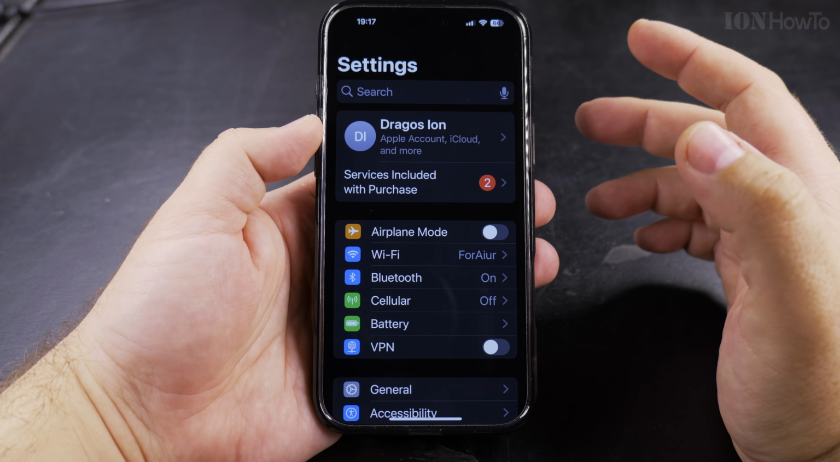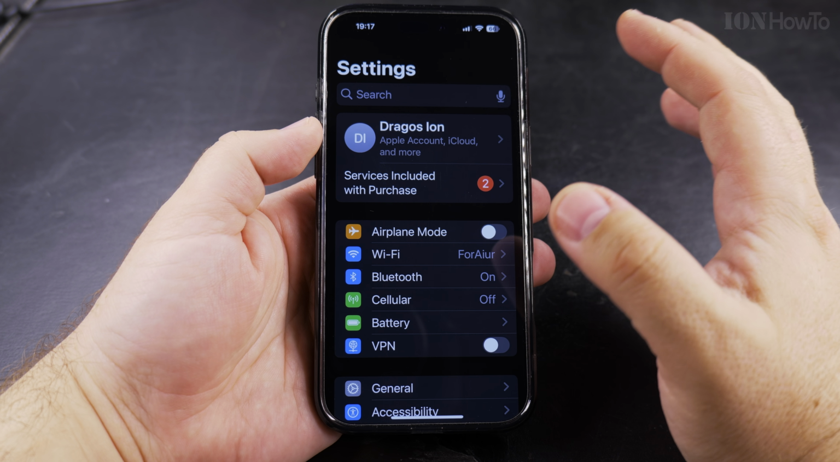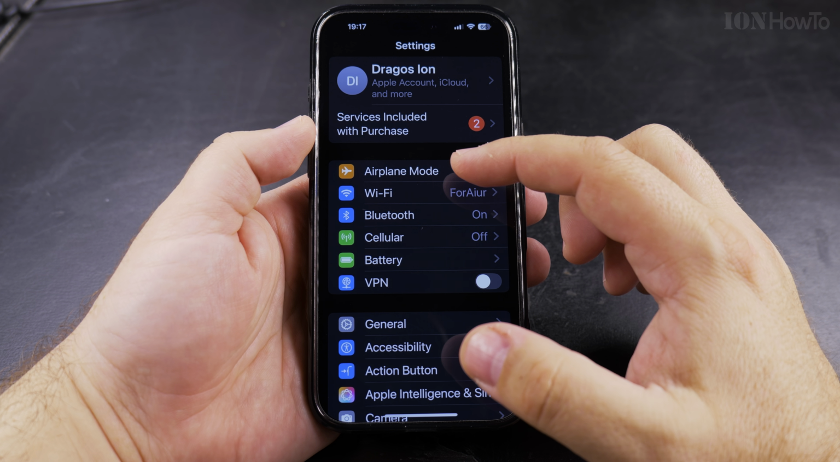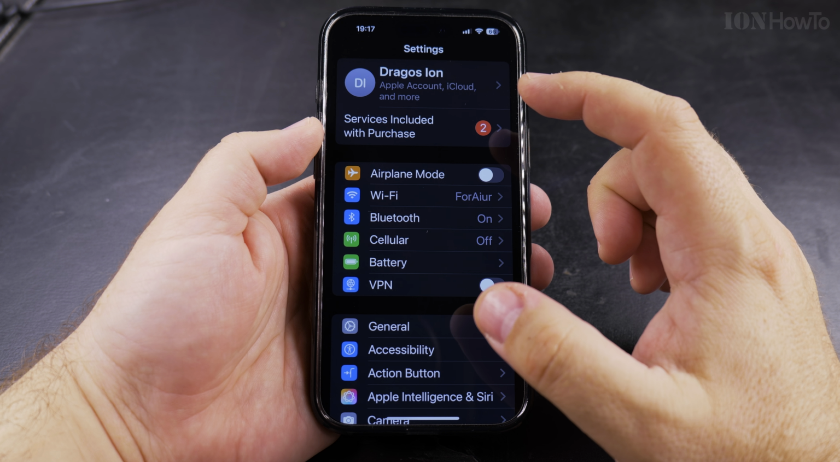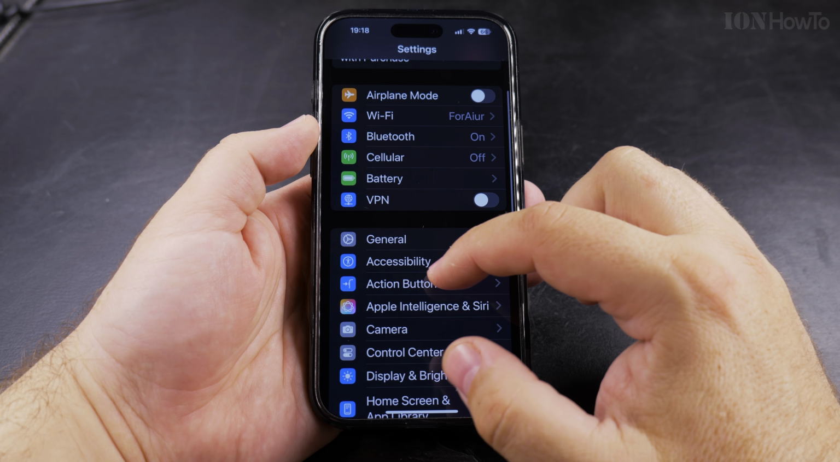And if you want to change it, you can reduce the size of the text and increase it anytime you like. This is not something permanent. You might adjust this a few times. And to reduce or increase the size of the text on your iPhone, you go to accessibility.